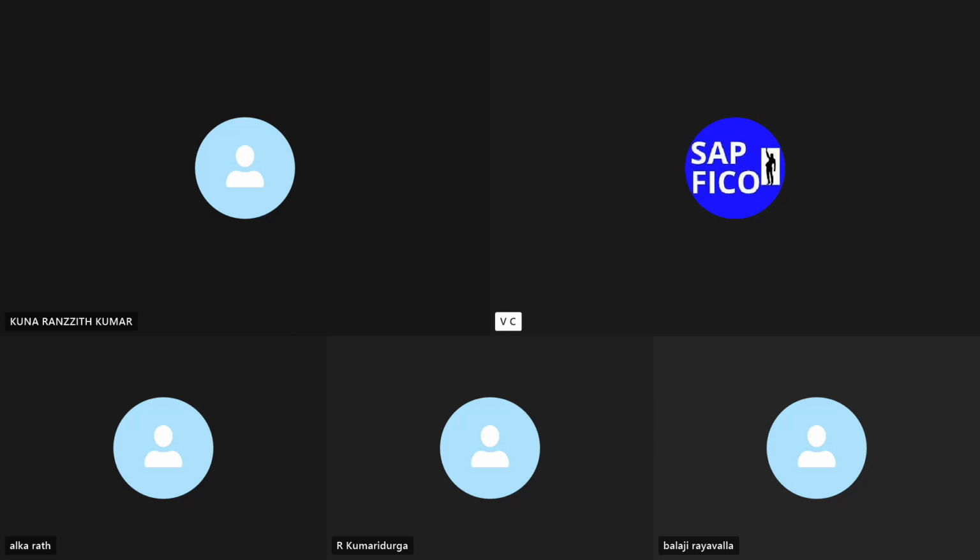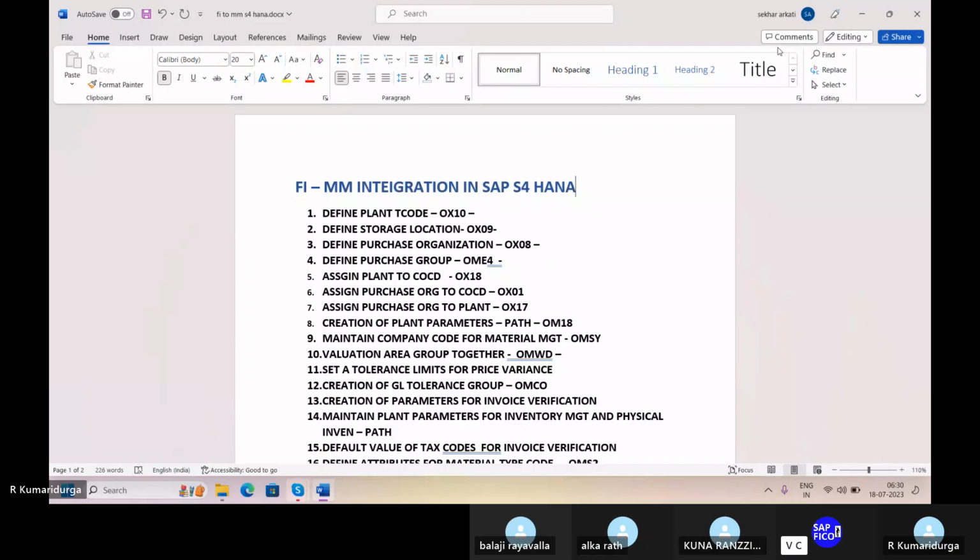In today's session, we will try to discuss the FI to MM integration in SAP S/4HANA. Okay, so for ECC, you have learned a lot of things. What are those things?